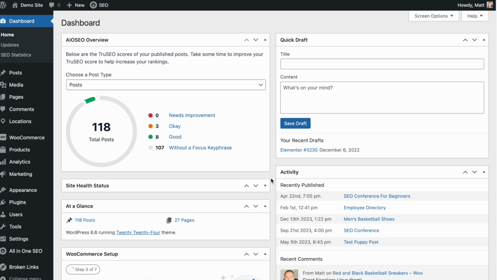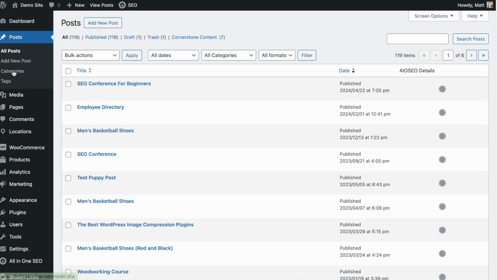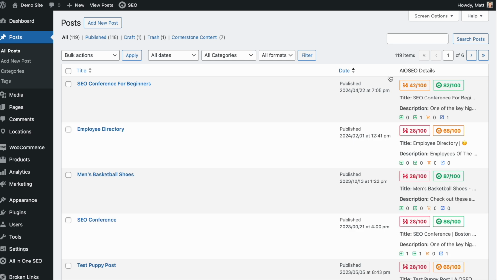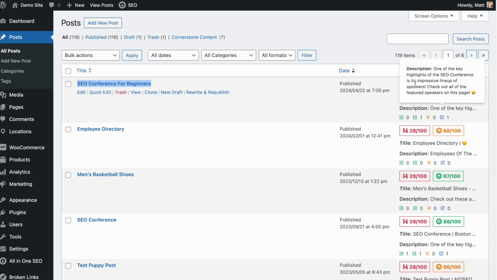But now that we've got All-in-One SEO installed, let's just go ahead and take a look at the All Posts section. So without All-in-One SEO installed, you don't have this column, obviously, called AIOSEO Details. This column is incredibly powerful because at a glance, you can see how your content is doing from an SEO perspective. So this first piece of content I have, entitled SEO Conference for Beginners, I can see my headline is scoring a 42 out of 100, and that overall, my content is scoring an 82 out of 100 for its true SEO score.